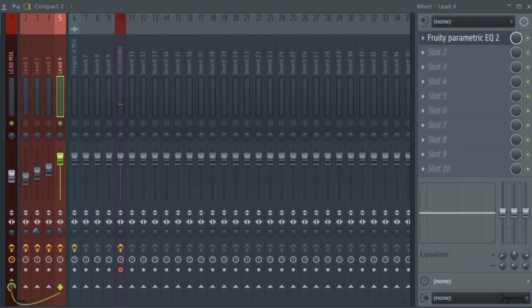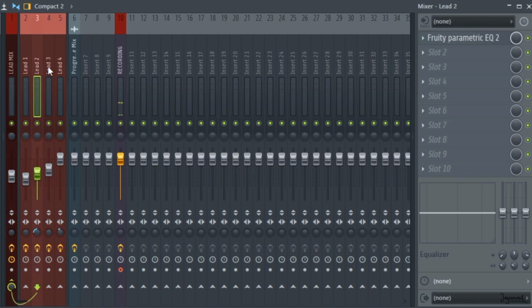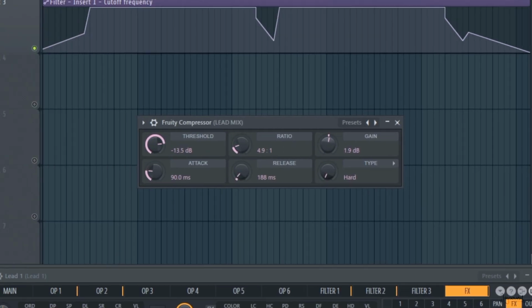Okay, so that processing was only on the individual layers of the lead, but here in the mixer I have all those four leads grouped into this so-called lead mix. And in that mix I have used a compressor to glue those sounds together. That compressor really helps to unite the sound and make it sound as if it were only one sound.